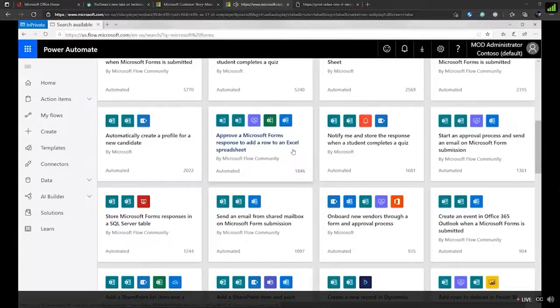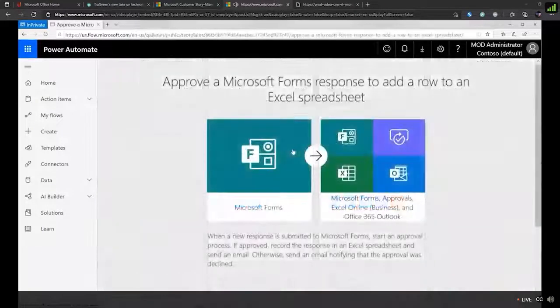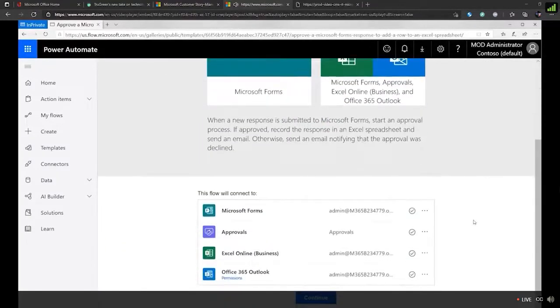So we're going to click on the template. This then brings you to a screen that loads additional information about what this particular template does. If you scroll down to the bottom, you have the different connections that it will use. If you've not previously used these connectors, you'll be prompted to sign in, but we have. So in this case, we can click Continue.